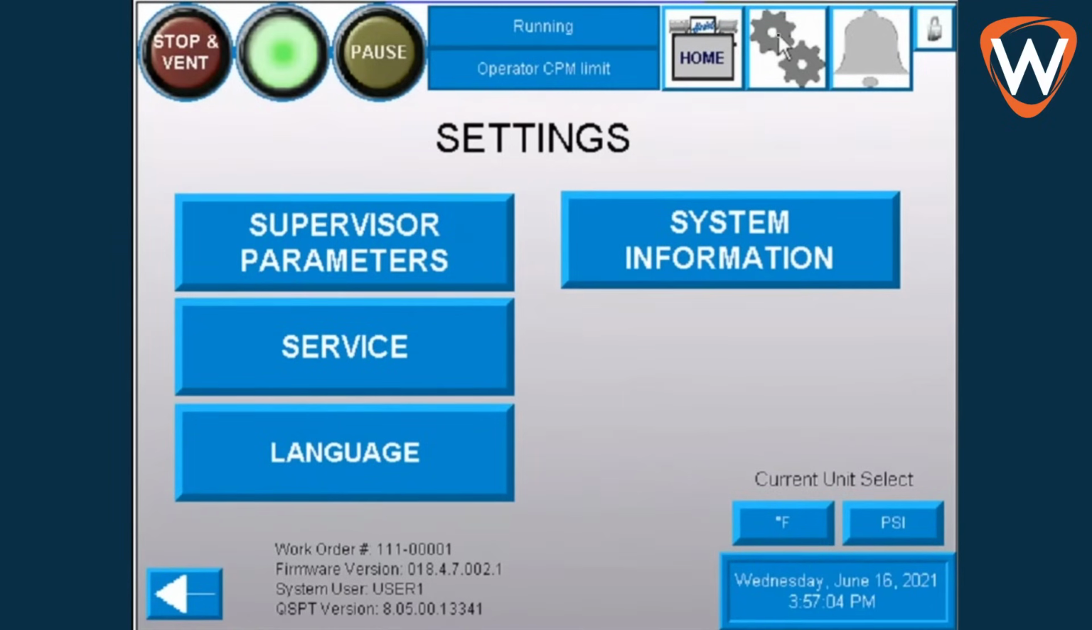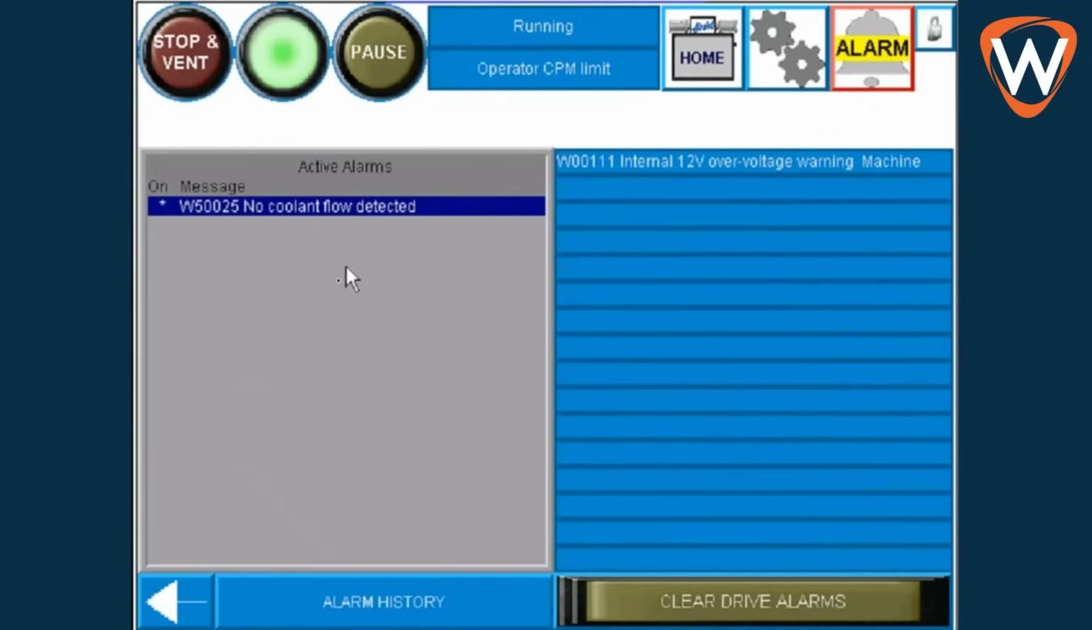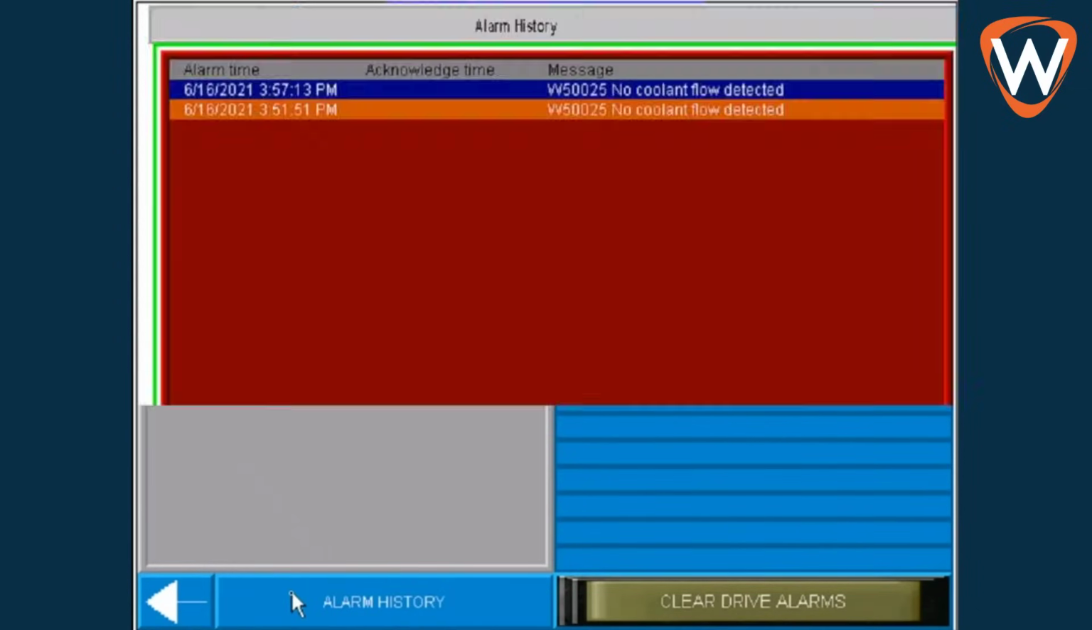We understand just how important safety is. This is why the system information page gives you a full overview of everything that's happening to help you maintain optimal temperatures and the target pressure. You can also check out all active alarms and the alarm history via the active alarm screen.